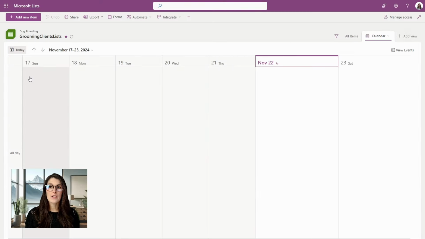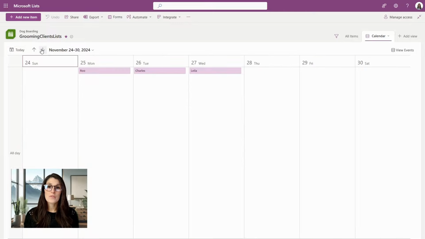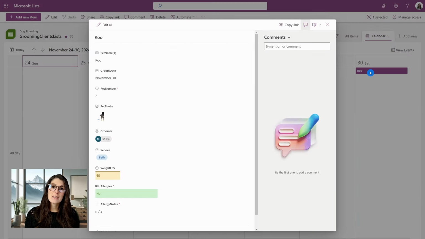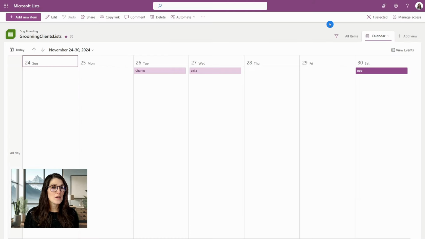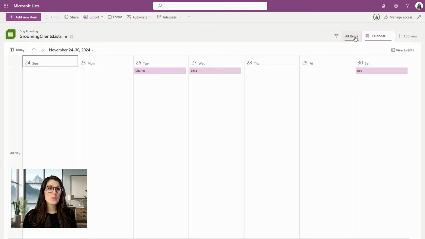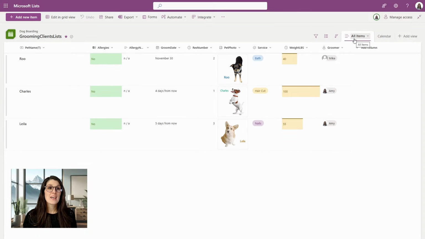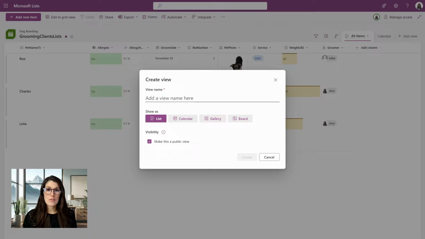So here we have our calendar, and we can see that it has defaulted to that weekly view, but most of our appointments are scheduled for next week. So if we toggle the dates, then we can see those appointments. And the great thing I love about the calendar view is that you can take an item and drag it to a new location, and it is going to update that list item based on your updating in the calendar layout. We can see here that Rue's groom date has now been moved to November 30th. If we close out of here, we can just toggle between the views using these tabs on the top right.